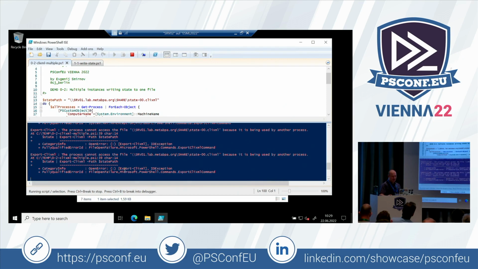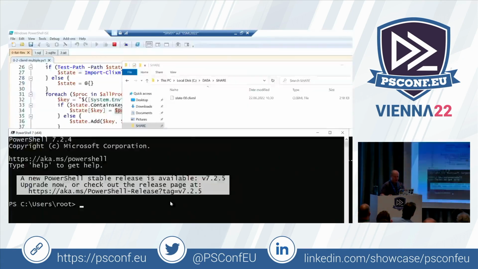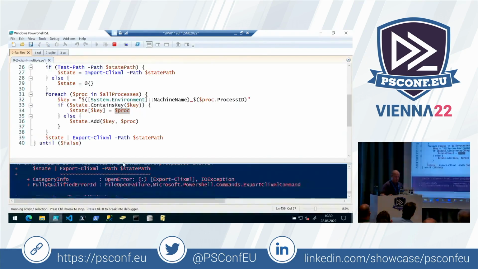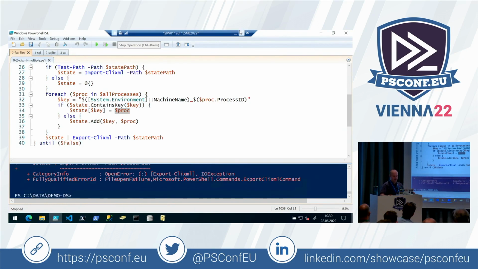The process cannot access the file because it's being used by another process. So this is that locking. We're writing out quite an amount of data at each iteration, and multiple instances separated by a network just can't cope with that. And you see that on the first machine as well. So it's not like the second machine is being hampered by the first. It's both of them basically fighting for that resource.